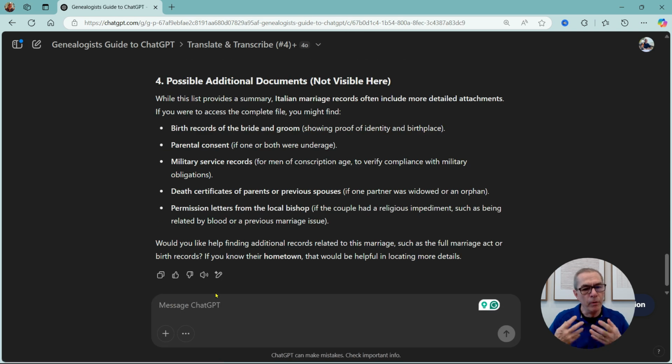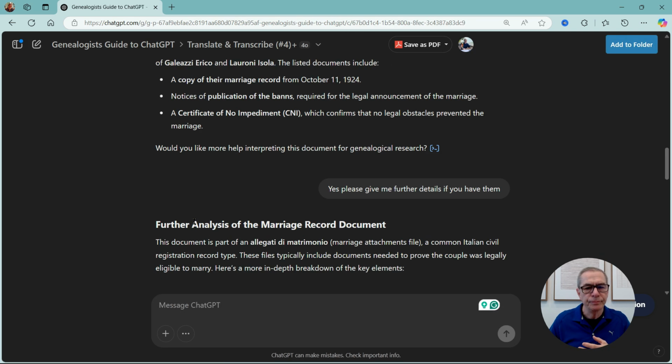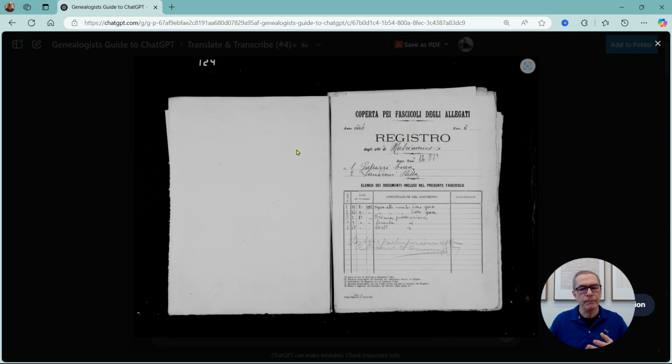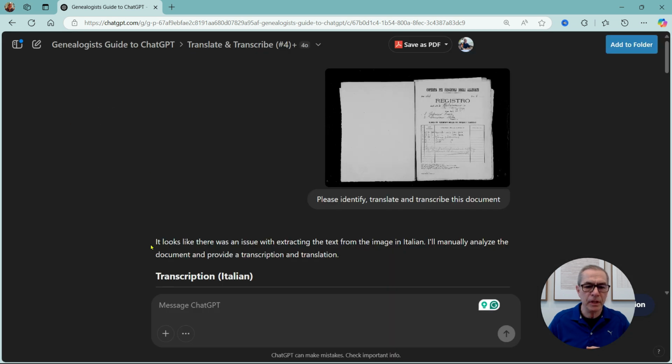So here's something we often face as genealogists. Here's a document and it's in a different language. And simply, again, I take a picture of this or download it. This is downloaded from Family Search. And I can ask ChatGPT, please, again, look at these prompts. They're very simple prompts. I'm not giving it a lot of information. Please identify, translate, and transcribe this document. So very simple prompt here.